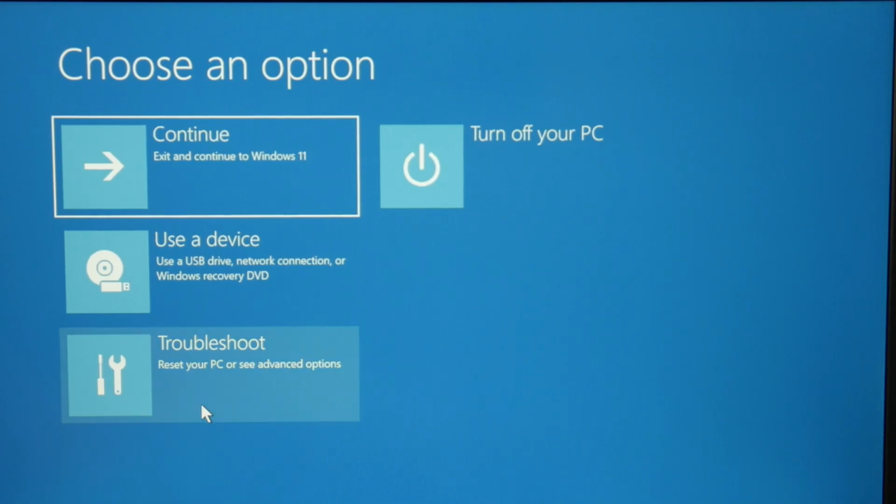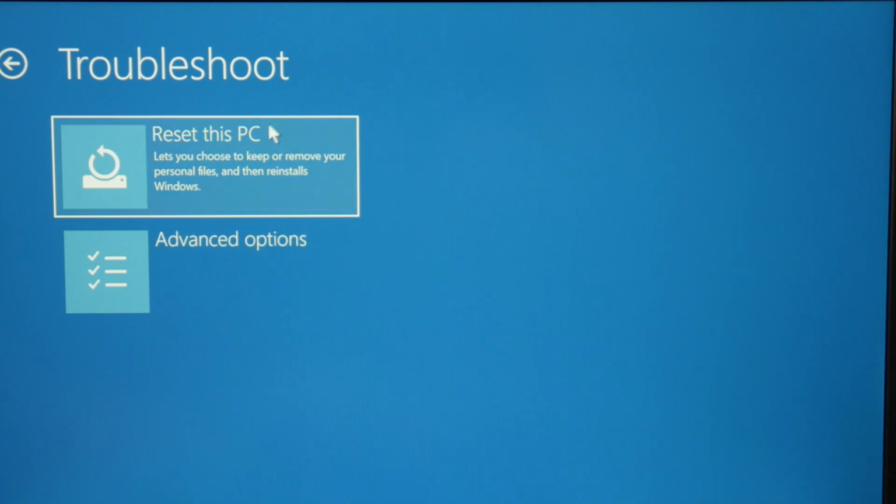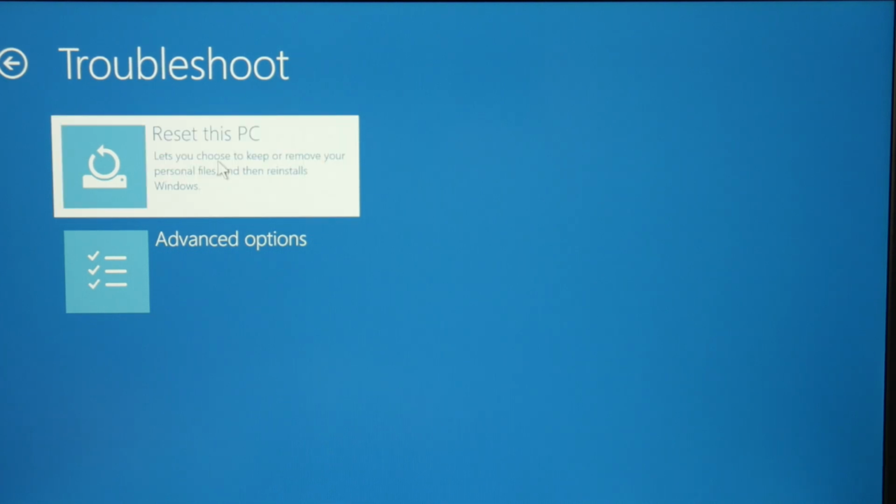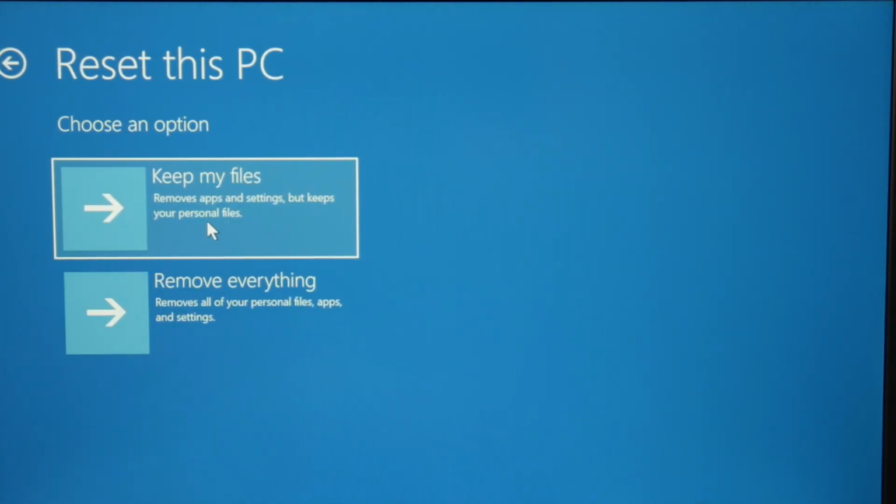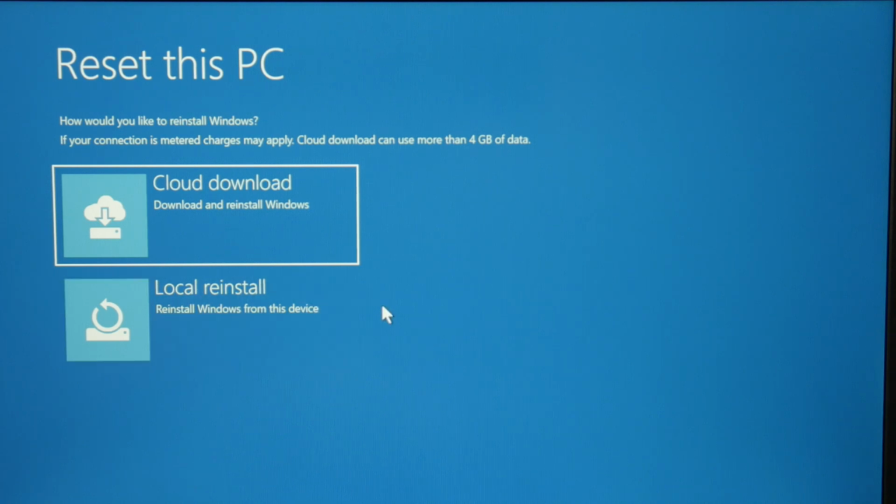So once I'm in the screen, I hit troubleshoot, reset this PC, and then you can use the keep my files method. It doesn't work as well, but remove everything is more likely to fix your problem. But you can try this one first and always come back to the remove everything method. I'm going to use remove everything because it just tends to work better.